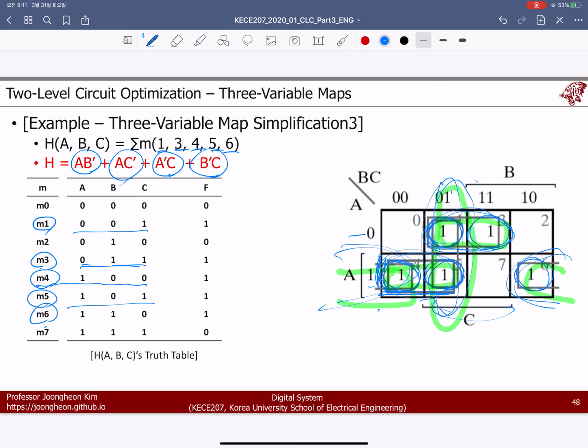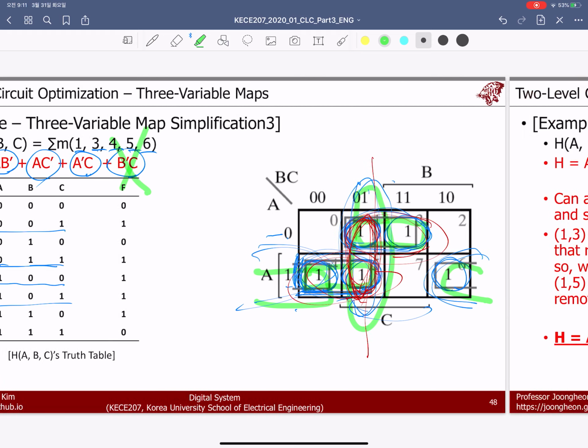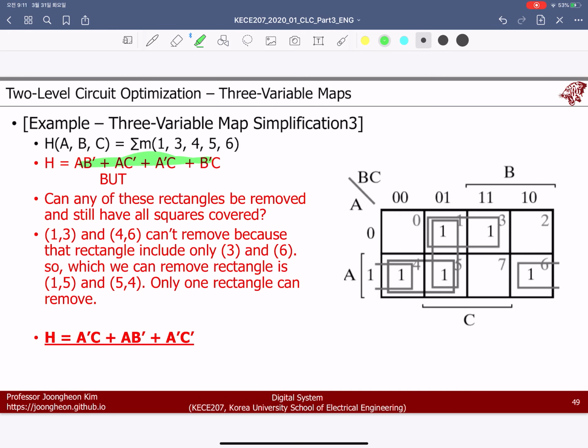That's why this one. But eventually you can think that this one is overlapped by this one and this one. That's why you don't need to think about this one, because it is already covered by this one and this one. That's why you don't need to worry about B complement and C. Okay. So finally you only have this one. This area is already covered by this one and this one, so you don't need to worry about this one anymore.